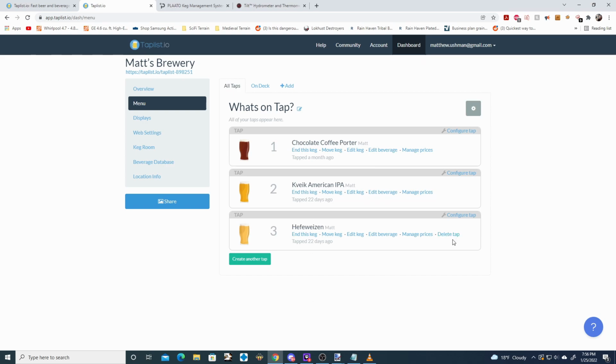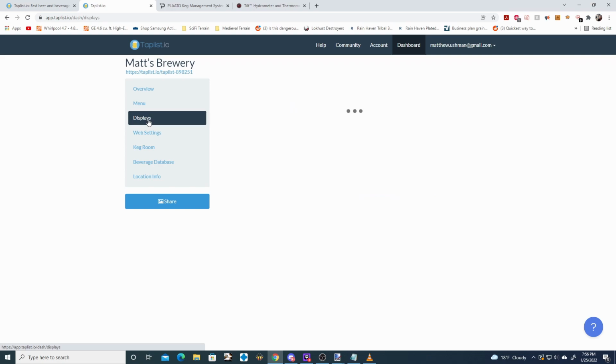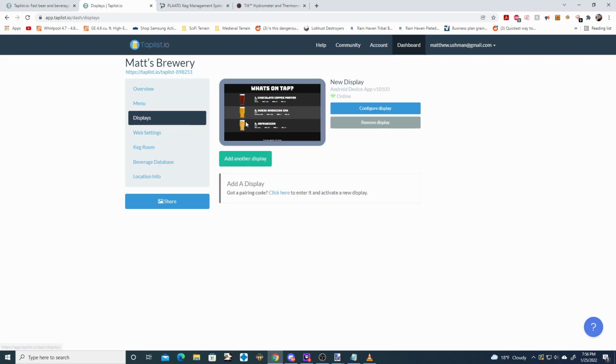I will tell you this, there seems to be a little bug: you can't delete a tap if there's a keg attached to the tap. You need to end the keg before you delete the tap. That's one thing I've noticed. Once your taps and your beers are all set up, we can go ahead and talk about how to configure the display. If you go back to displays, you can click configure display, and remember, it needs to be paired before this will allow you to configure anything.